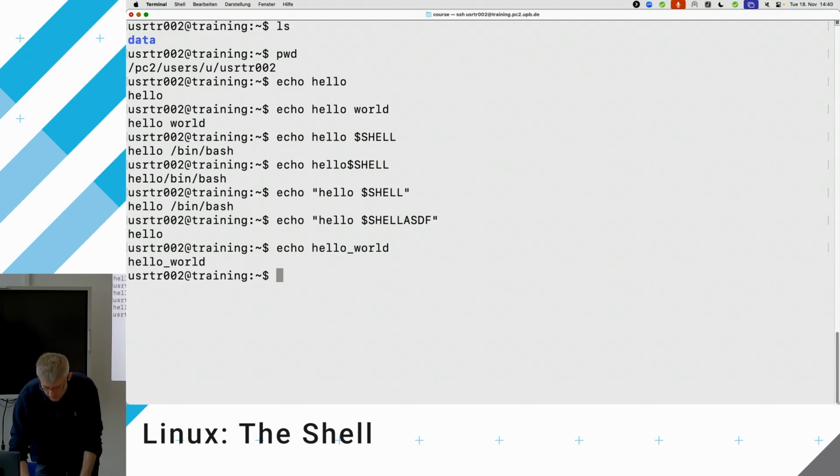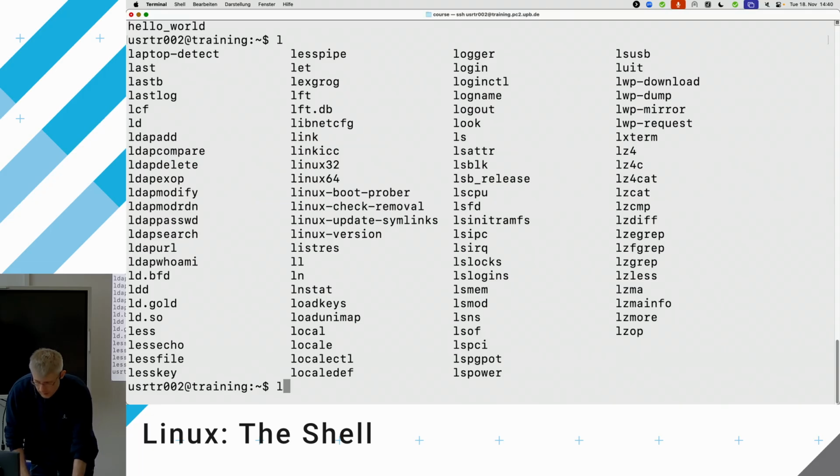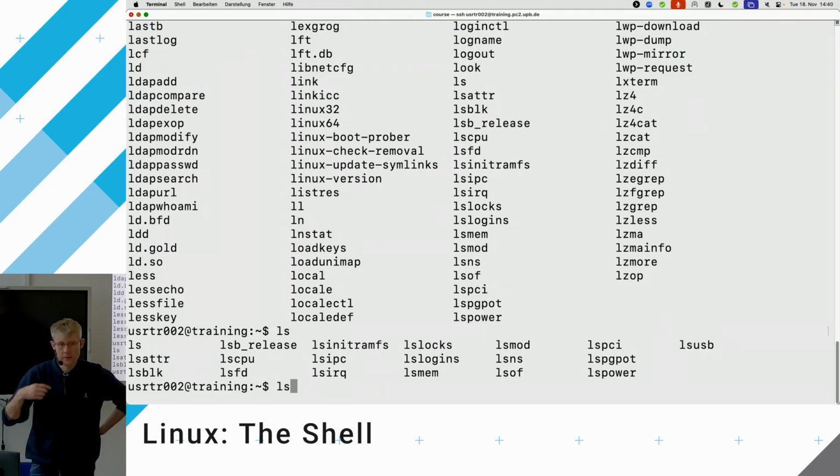And what we can also do is we can use the auto completion. For example, if I start with an L and then press tab, then Bash will give me a list of available commands that start with L, and depending on how many characters I'm using here, it gives me a different list of the commands that match this. So in this case, I just want to use ls.